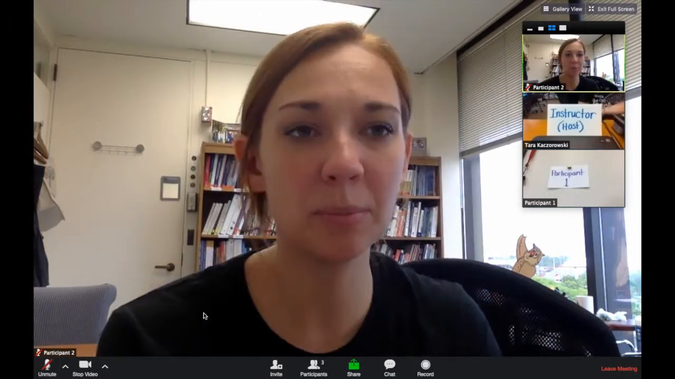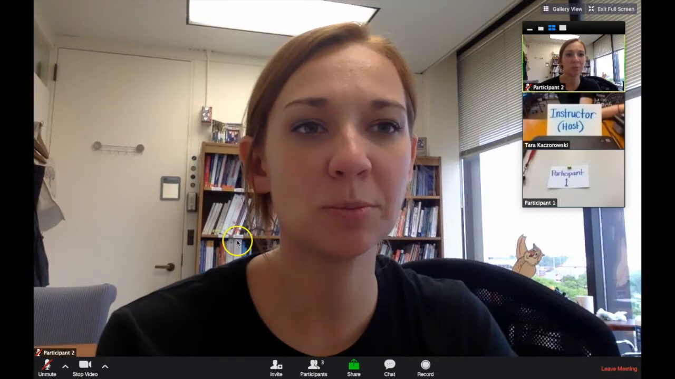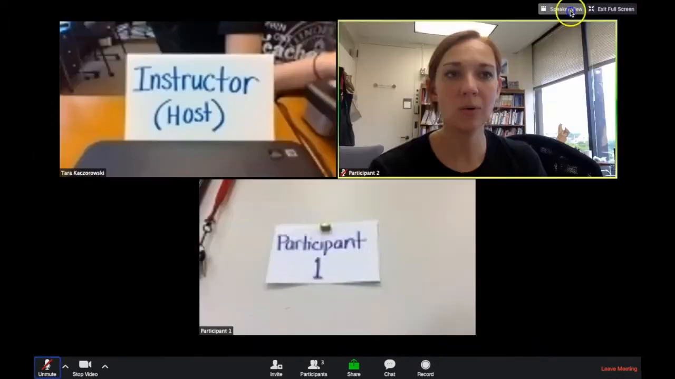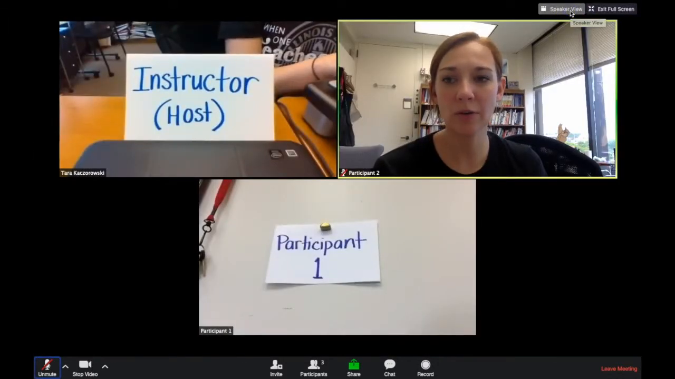While you are viewing your Zoom, you may want to switch back and forth between the speaker view, which shows the person speaking largest on the screen, to the gallery view that shows all the people in the session in the same size box.